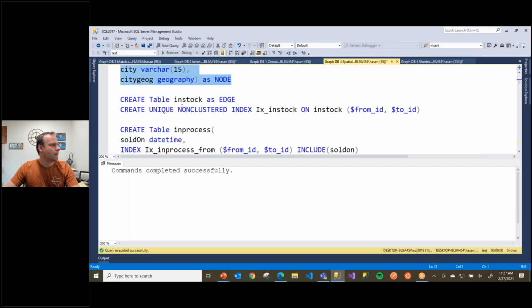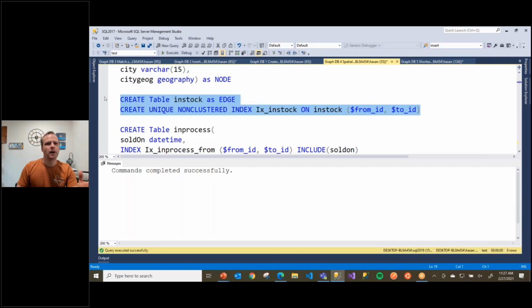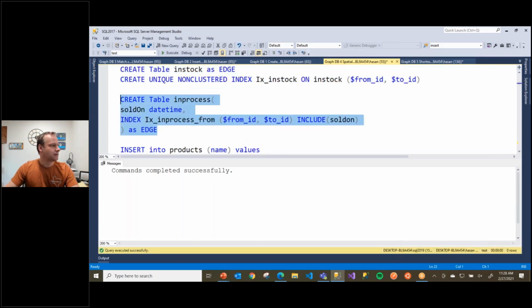Now, I'm going to create a table for in-stock. In-stock is going to be between my product and warehouse. So if my warehouse has the product, that's going to be a relationship between them. It's going to be in-stock. So I create that. And in-process is going to be between my user and product. So whenever a user buys the product and payment is done, I'm going to create this relation, and then I'm going to know that this is in process.